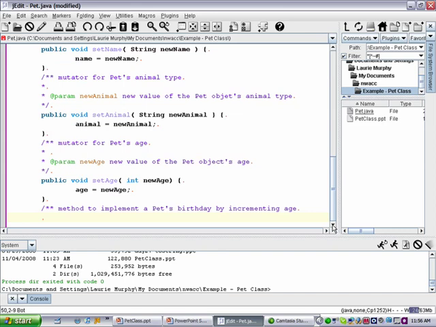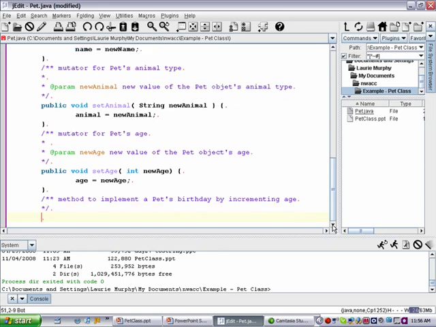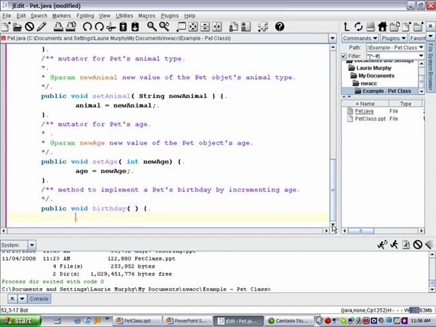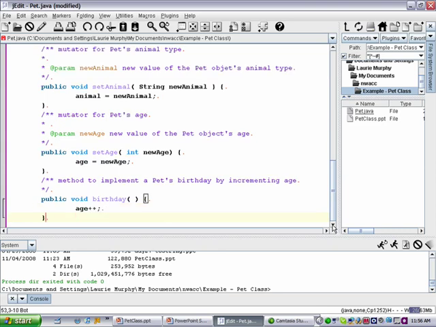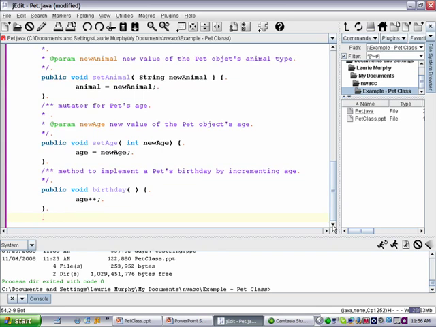So this will implement a pet's birthday by incrementing the pet's age, and it doesn't have any return values or arguments, so it's just public void birthday, no arguments. And here, all we're going to do is increment the value of the age. We could say age equals age plus 1 if we wanted to.